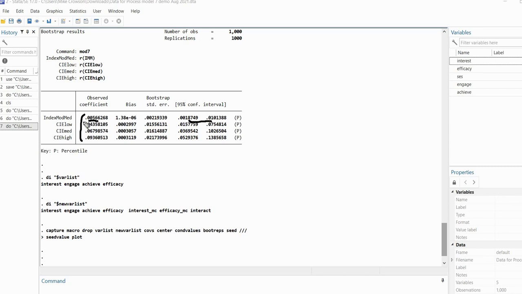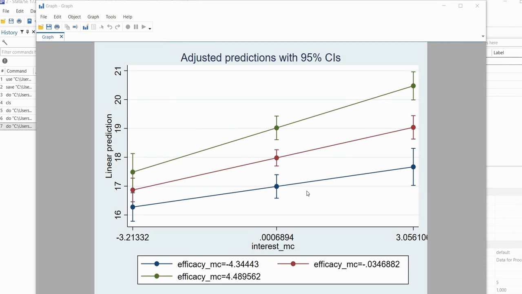But with respect to the conditional indirect effects at the low, medium, and high points that we've designated for the efficacy variable, just keep in mind that again we've generated these values using the 16th, 50th, and the 84th percentile of the efficacy variable. And so when we're looking at our plot of the simple slopes from the first model, these slopes are generated again at the 16th, the 50th, and the 84th percentiles of the efficacy variable.